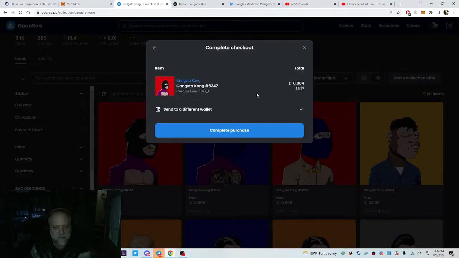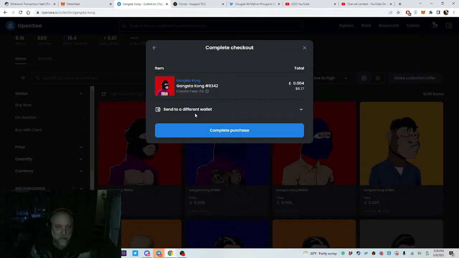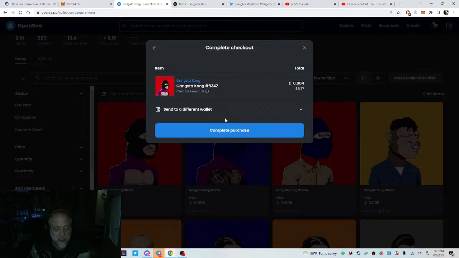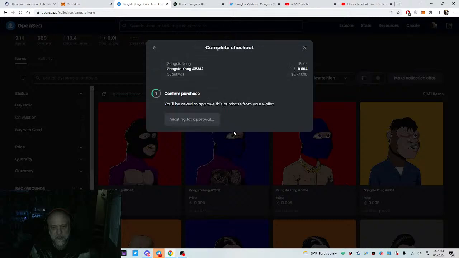You can send this to a different wallet just by punching in a different wallet address here. So like if you want to buy it for somebody, you can get their address, copy their address, set up the sale, use this little pull down menu right here, punch in their address, and it will send it to them, but you're buying it. So that's a cute little way. Right here, the creator fee is 5%, so that means that the creator of Gangsta Kongs would be getting 5% from this purchase, even though this is a secondary purchase.